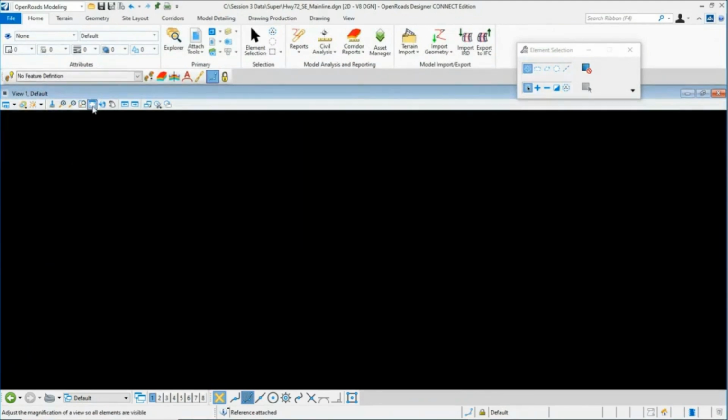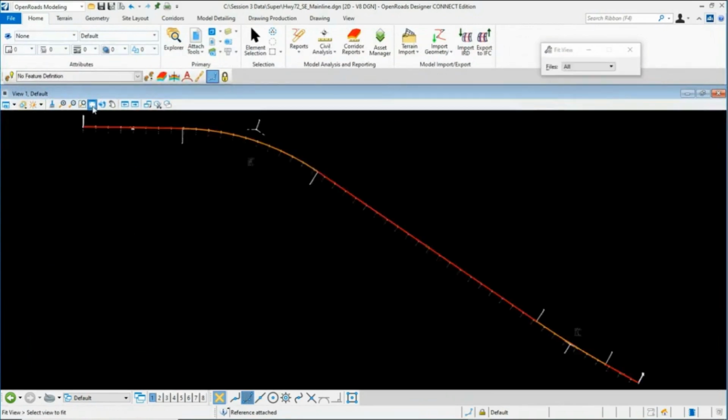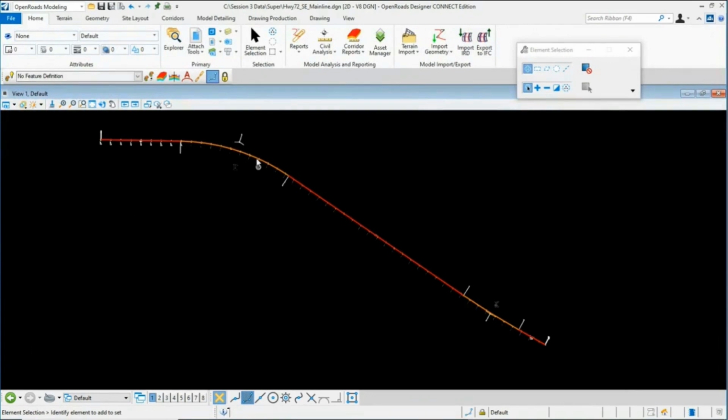Now let's go ahead and fit our view. In the View 1 window here, we'll select the Fit View button. Now you can see here's our horizontal geometry. The horizontal geometry is made up of a tangent, curve, tangent, curve, tangent. We need this in order to calculate our super elevation. We need to have our geometry in there so we can get our curve data and all that good stuff from when we calculate our super.